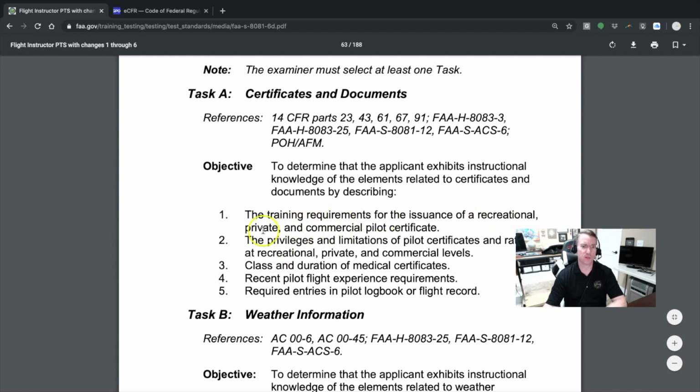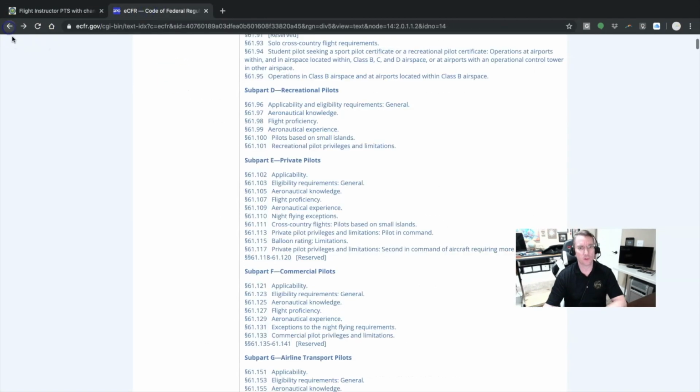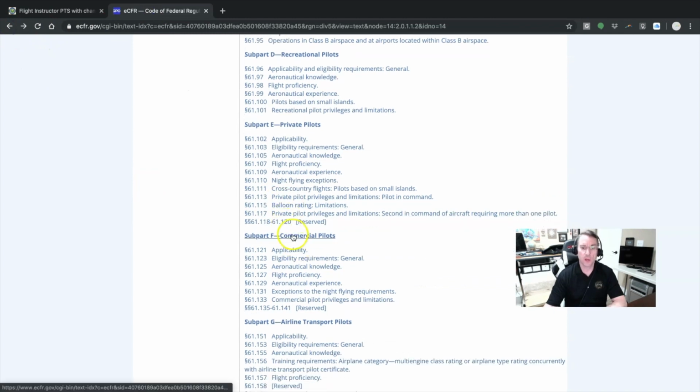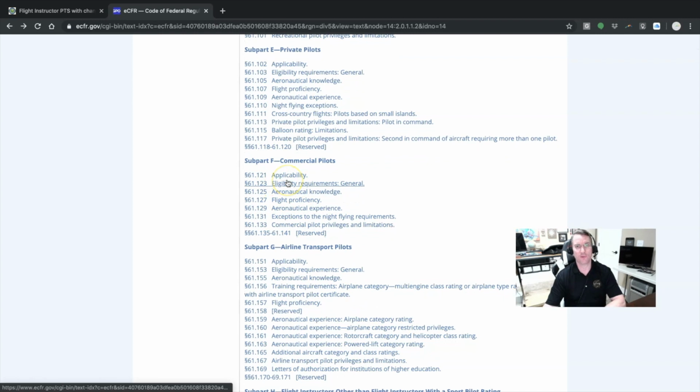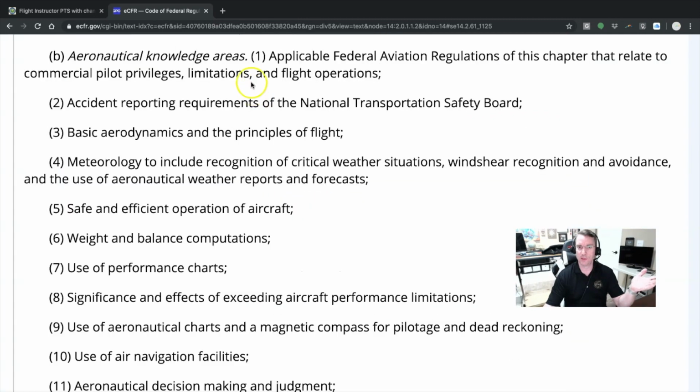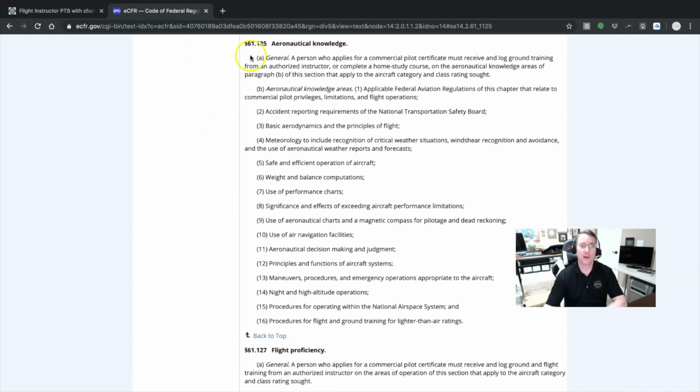Now we've done recreational, we've done private. What about commercial? Well, let's go back to the regs. Let's go back one and let's go down to commercial. And we can see here exact second verse, same as the first. Applicability, eligibility, there's what you need to know for bookwork, there's what you need to know in the flight, and there's what the quality of your flight time has to be. So I'll just go ahead and click on it so that way you can see. Oh, I didn't mean to do that.